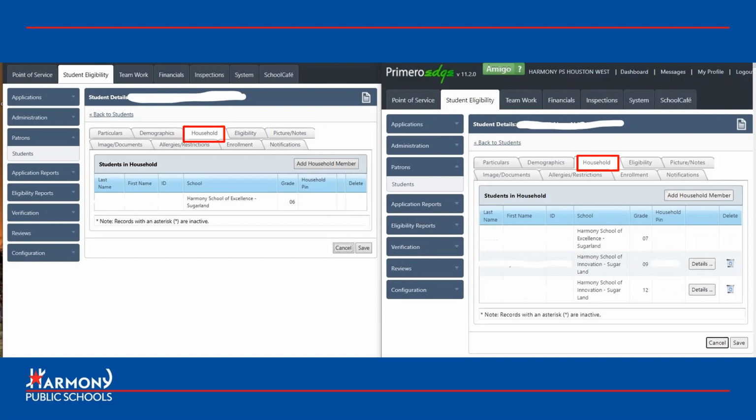Okay, so if these 2 students are indeed part of the same household, then on the left, our student number 1, we would need to add all those siblings that were on student number 2 on the right. So the left and the right would match up with all of the siblings in the household.